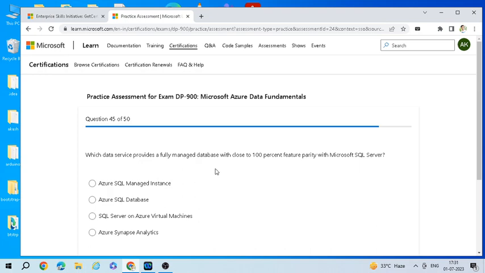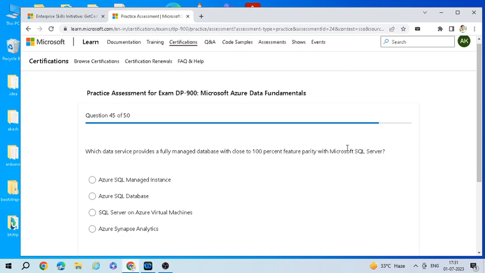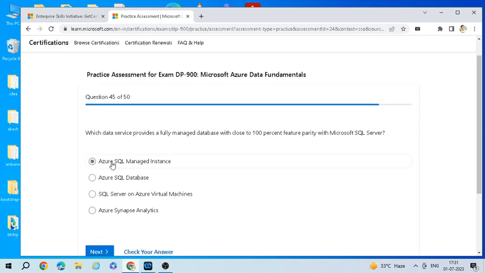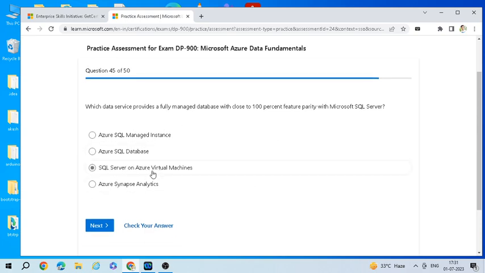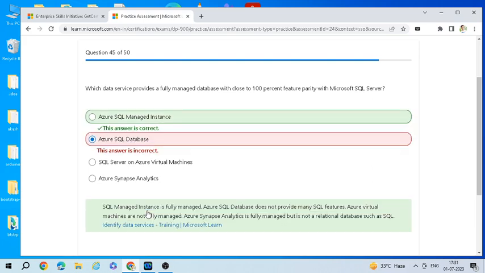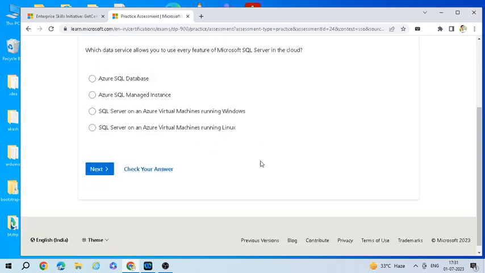Go ahead, next question. Which data service provides a fully managed database with close to 100% feature parity with Microsoft SQL Server? Azure SQL Managed Instance, Azure SQL Database, SQL Server on an Azure Virtual Machine, Azure Synapse. Azure SQL Managed Instance is the correct answer.